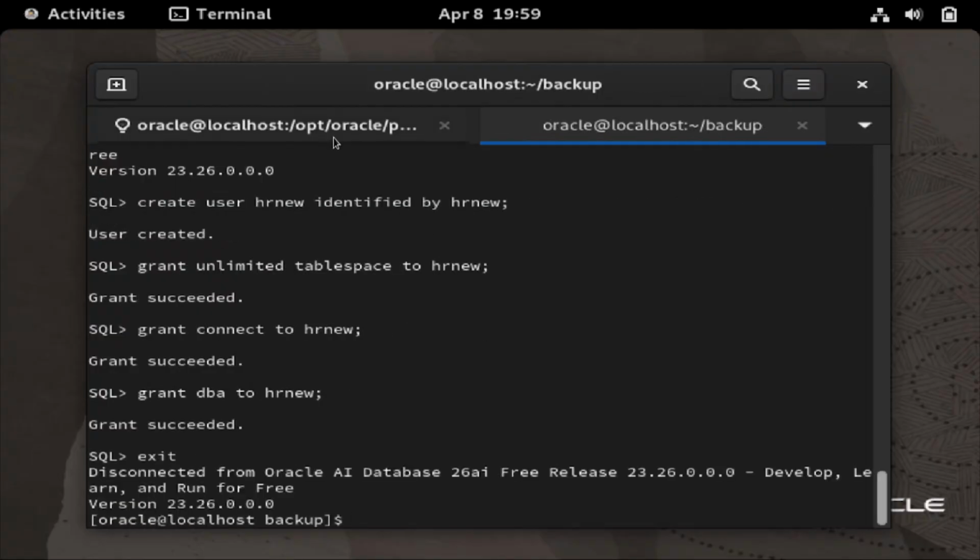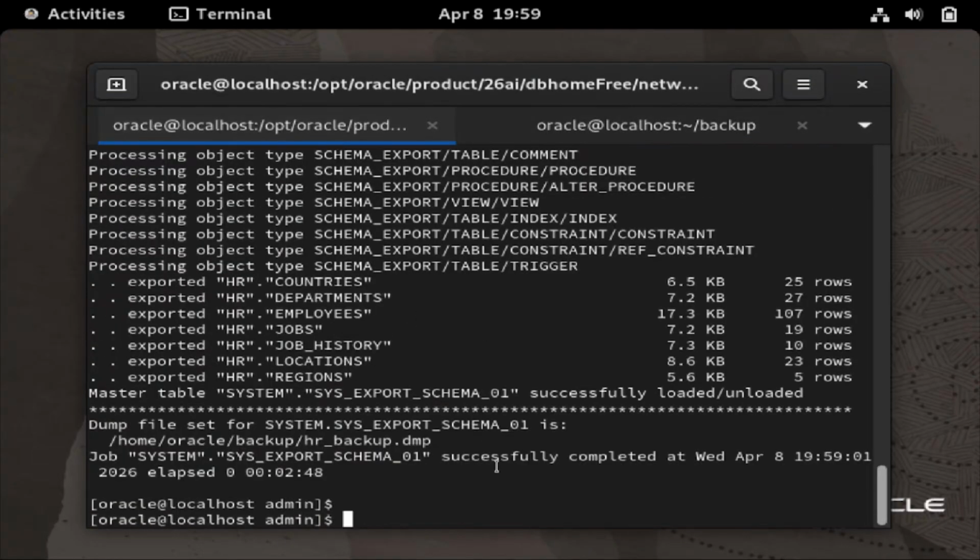Let's see how the export is working. You can see that our export is completed here. The dump file is generated. Now I will show you the import process.